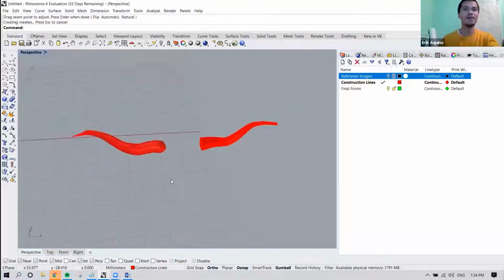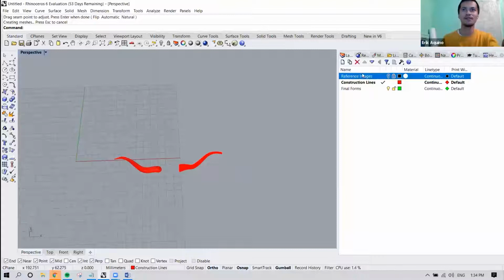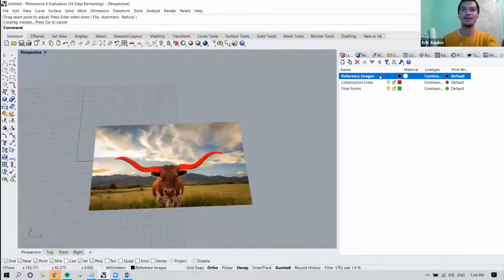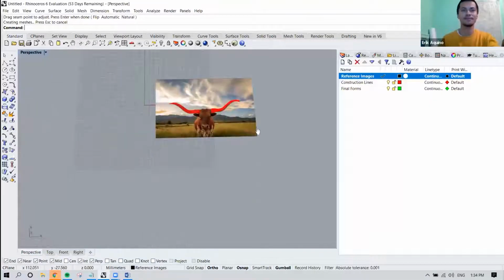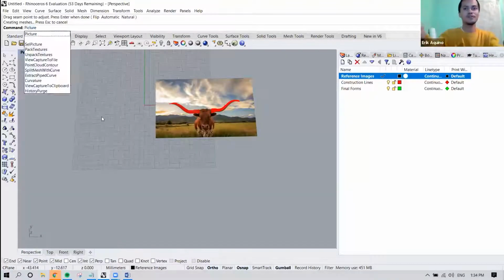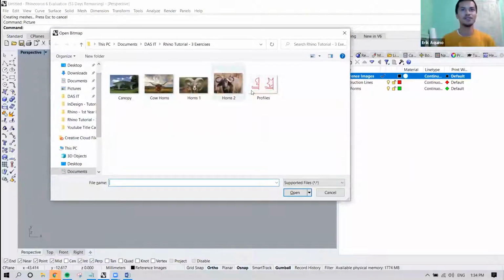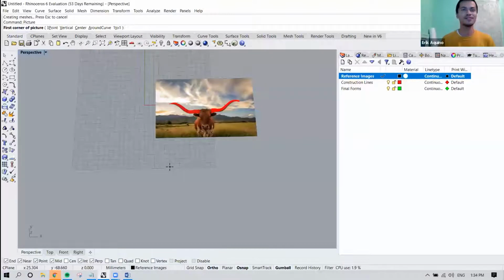So I am going to, again, reference another image that we have in our zip folder that I put in the chat. So we'll type picture, and we could choose a JPEG. I drew this up really quickly, so.